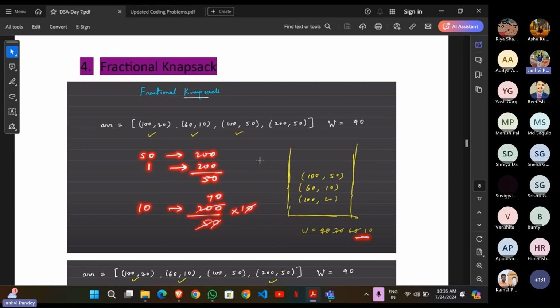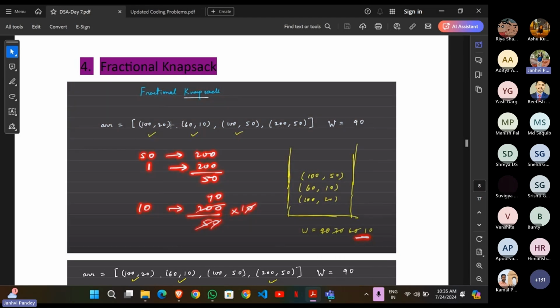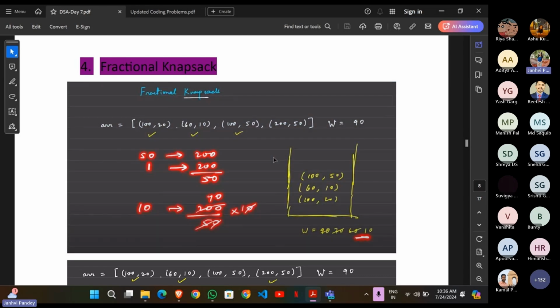Let's understand with an example. Let's say n is 4 here and the capacity is 90. Okay, and the values are 100, 60, 100, and 200. So the value and weight of item 1 is 120, 5. For item 2, it is 60, 10. For item 3, it is 150. Item 4, it is 250. Now what will we do? We will sort them in decreasing order of value per weight.